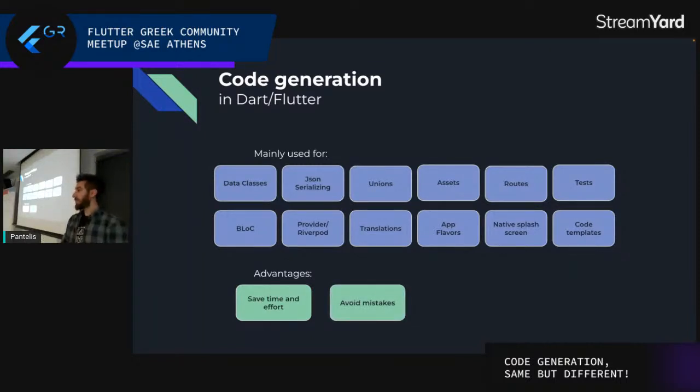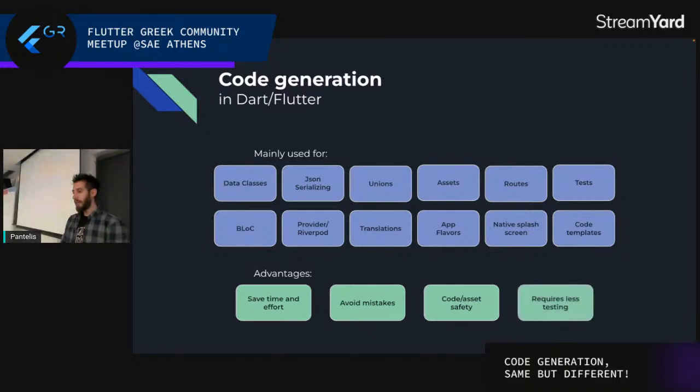Of course, we avoid some mistakes. It's always better to have some stuff done for you automatically instead of doing everything by yourself. And of course, we should remember that copy-paste can be really tricky and risky. So let's protect ourselves. Of course, also we have code and asset safety in our applications. And finally, our code requires less testing because, let's say, for example, if we add JSON support in a data class, we do not need to test our to JSON and from JSON methods because this is like testing the package itself. So again, we save time and effort.